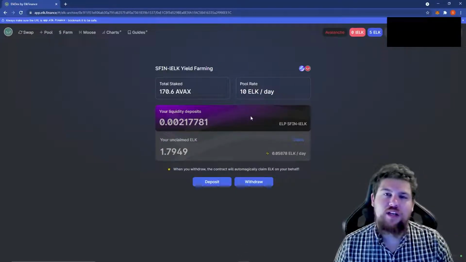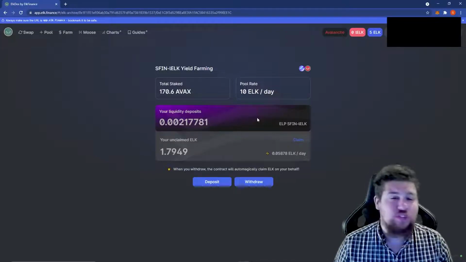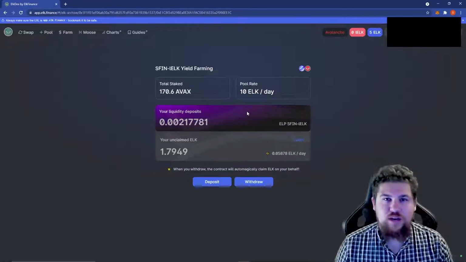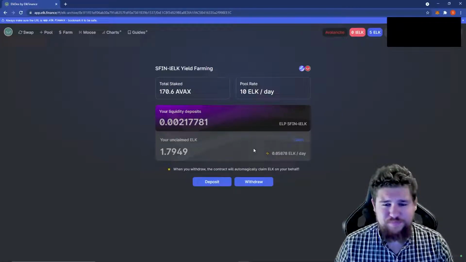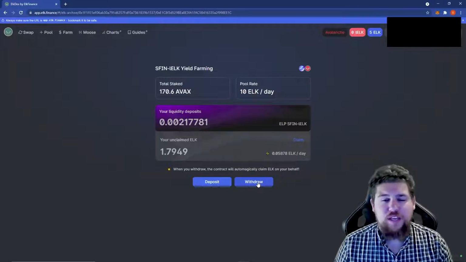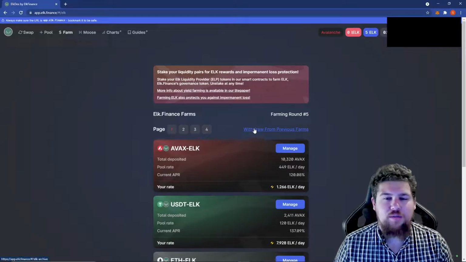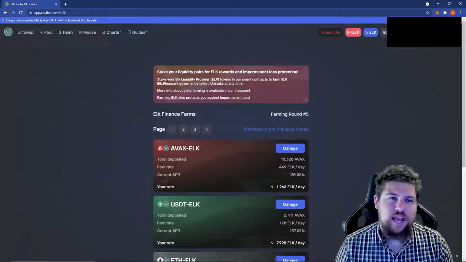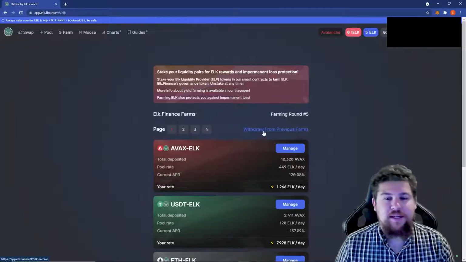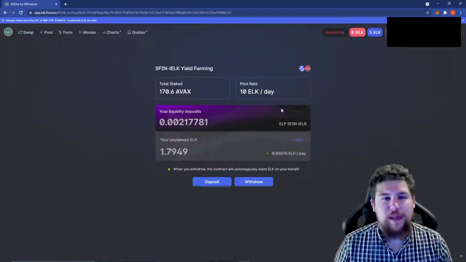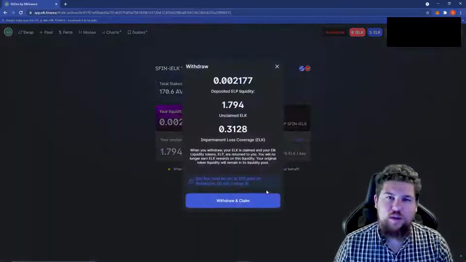But today we're going to withdraw them completely and withdraw them from the pool in order to upgrade our lELK back to ELK. So the first thing we're going to do is navigate to the pool, and we're going to select withdraw from previous farms here on the farm page in the ELK app. So we're going to click that. I know I'm on page 3. It should be highlighted showing you how much you're making per day, and we're going to hit manage. And then after that, we're going to click withdraw.